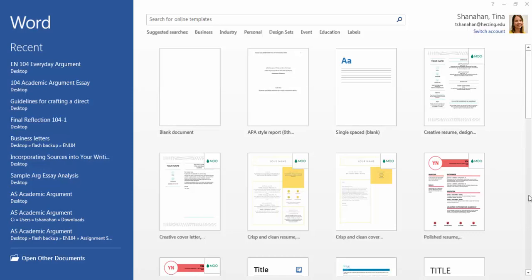This video will walk you through how to use the APA style document template in Microsoft Word 2016. Open up Microsoft Word, select New Document, and then you'll see this option of templates. Usually when you're creating a document from scratch, you use the blank document, but you'll see they also give you some template options here. One of the options will be APA style report.